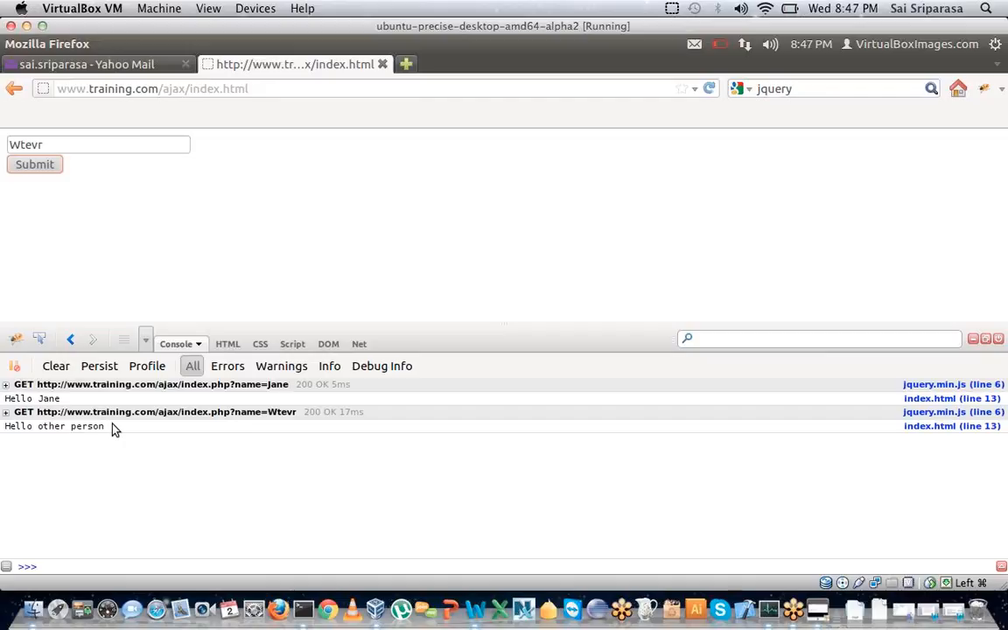Okay, the other thing to notice is when I actually printed hello Jane, there was one request here. Then when I clicked submit for whatever, it actually said hello other person. And it has to be understood that there are two distinct URLs here. The first one has a query string with name is equal to Jane. The second one has a query string with name is equal to whatever. Okay, so there are two distinct things.